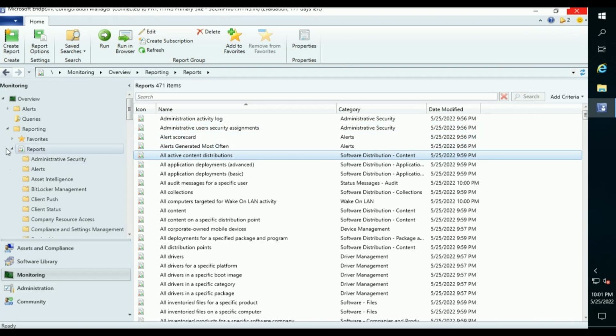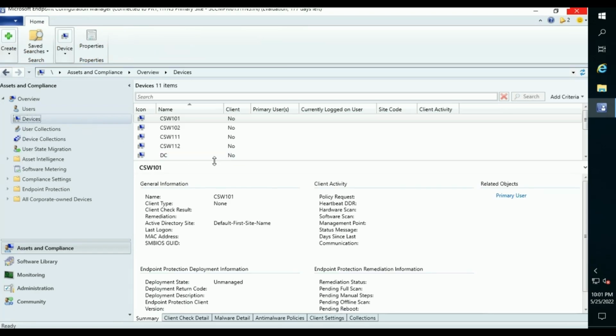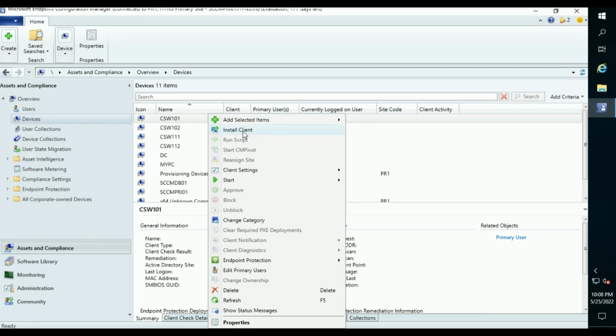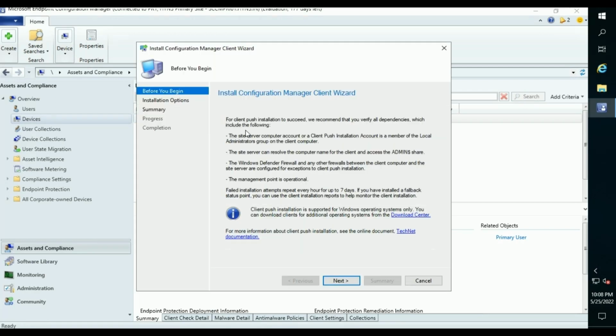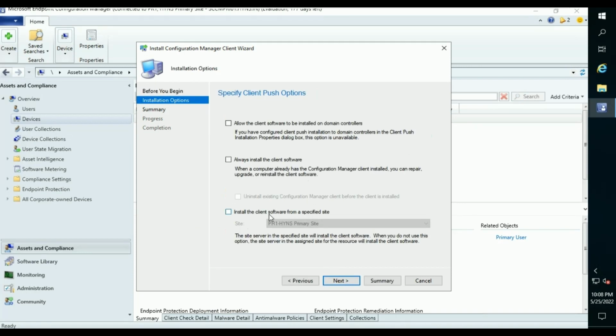Alright, let's check whether our SCCM client push installation is working properly or not. On Assets and Compliance tab, select Devices. I have some Windows 10 and Windows 11 devices in my lab for testing purposes. Let me select one of them. Right click, Install Client. Next, check the box Install Client Software from a specific site. Next.